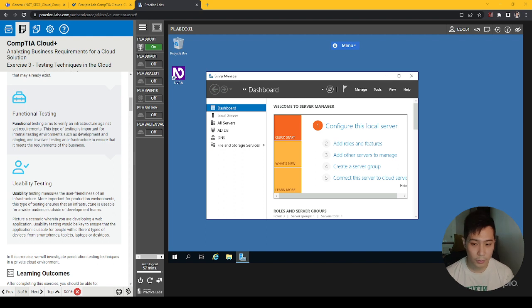And lastly, usability testing. This measures the user friendliness of an infrastructure. More important for production environments, this type of testing ensures that an infrastructure is usable for a wider audience outside of development teams. Picture a scenario wherein you are developing a web application. Usability testing would be key to ensure that the application is usable, and this goes for people with different types of devices, from smartphones, tablets, laptops, or desktops.